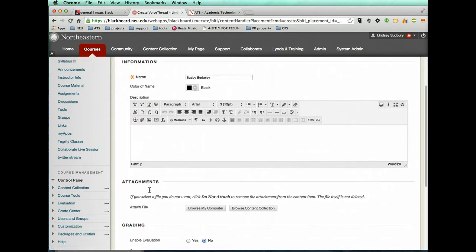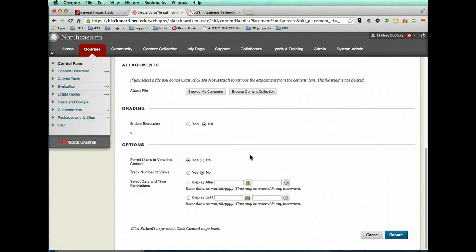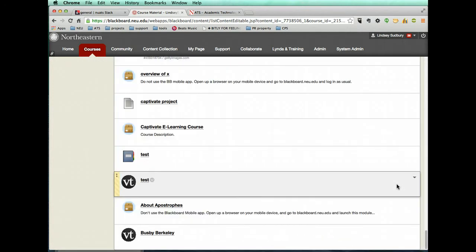You can add a description or information here if you'd like. You don't need to add any attachments, and so we're not going to enable grading, and then click Submit. And then you see it's created right here. So let's click.